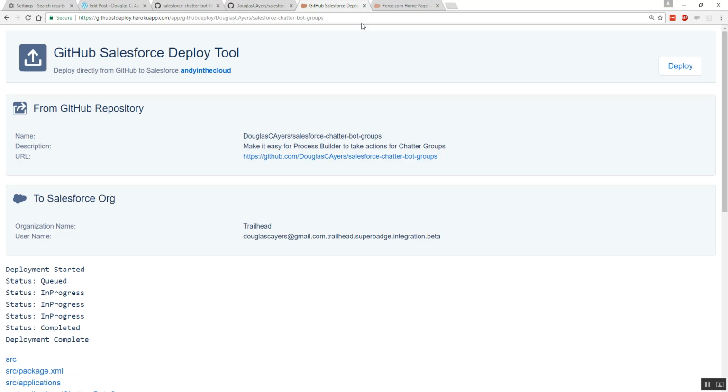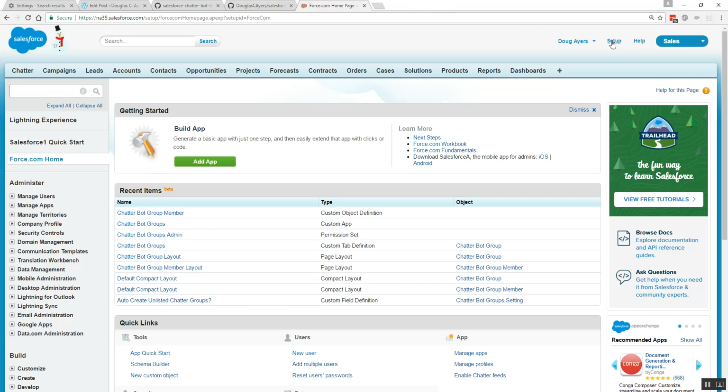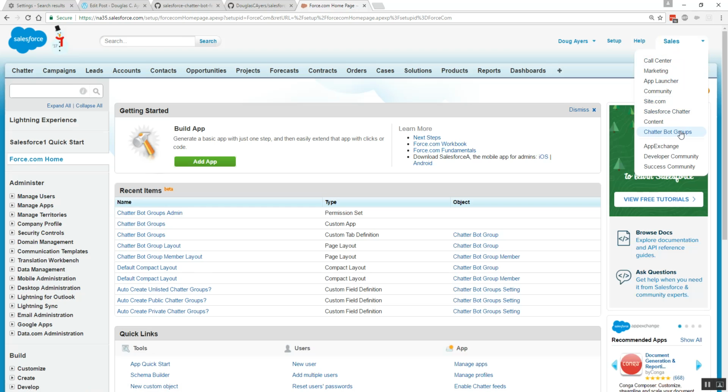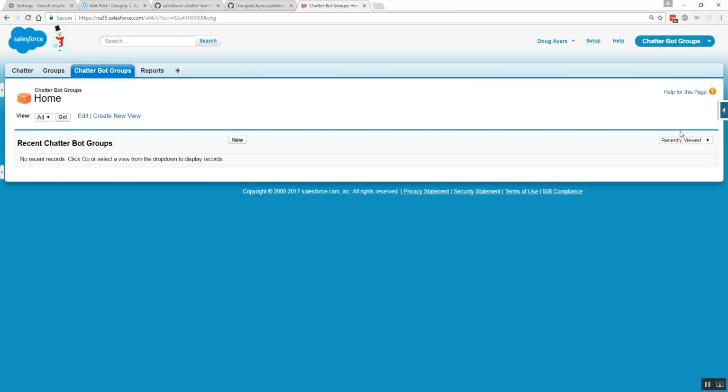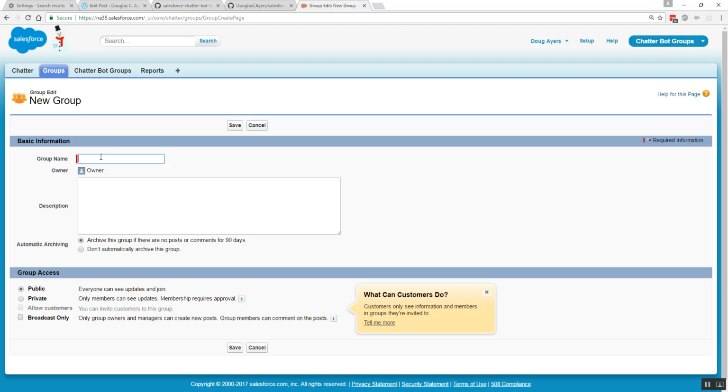Great, this is deployed. So we'll come back over into our org, refresh the page. I'm going to switch over to the Chatterbot Groups app. First thing we need to do is create a new group. I'll call this new group Chatterbot Support. Click Save.